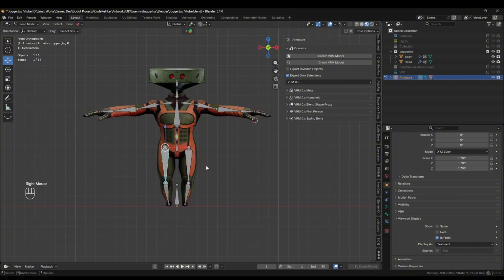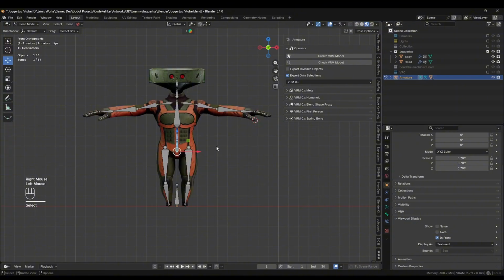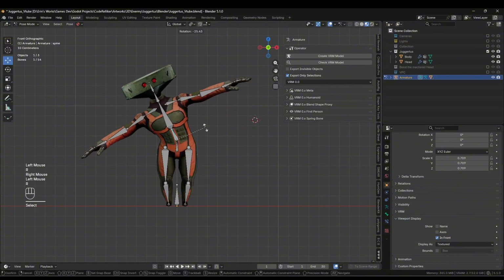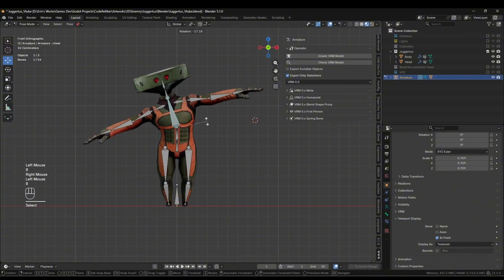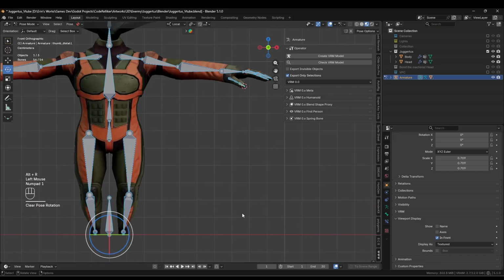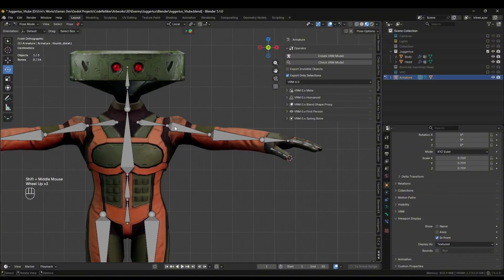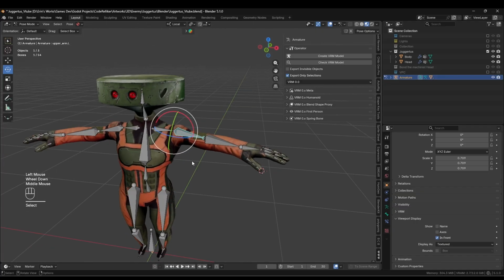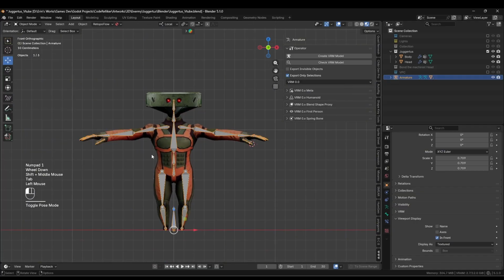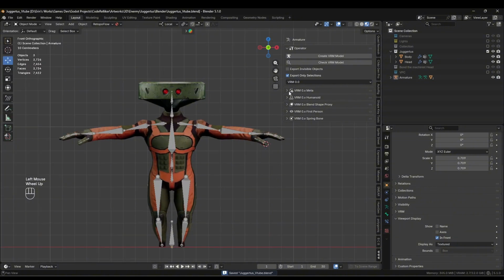Okay, it might not be perfect since this is just a rough setup. Try testing to see if it moves the way you want. Check if any areas are sticking or clipping. If there are issues, you'll need to fix them using weight paint. For this example, it looks like there are no major problems. So we can go with automatic weights for now. Let me save first.